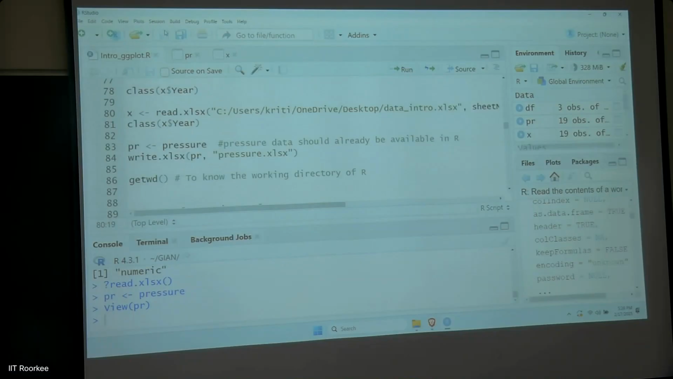Reading and writing. Just like we read an Excel file, to export some data into an Excel file, we will just use this function, write.xlsx, then the name of the variable that we want to export, and then we will give it the name, let's say pressure.xlsx. Okay, so I have written it.